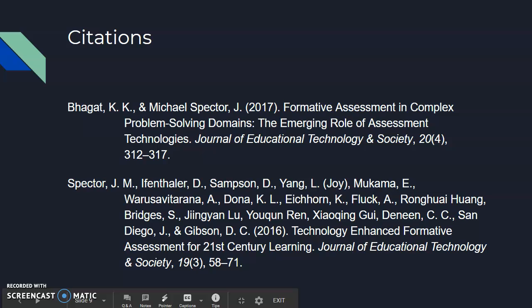And these are two of the sources that I used to cite some of the information used in this presentation.